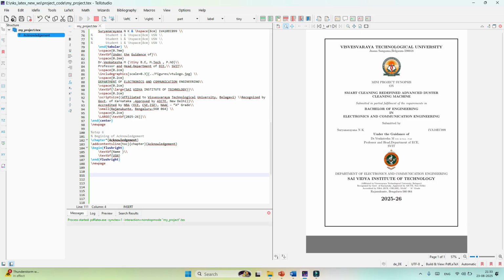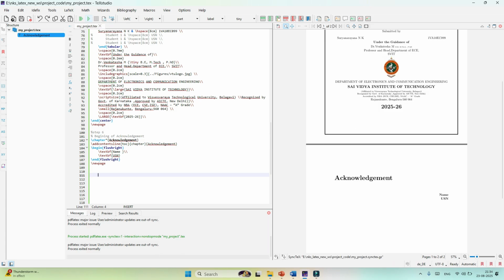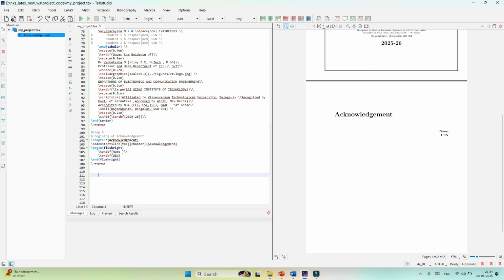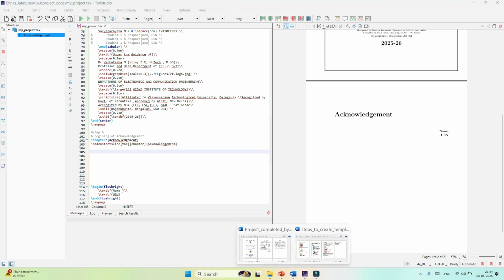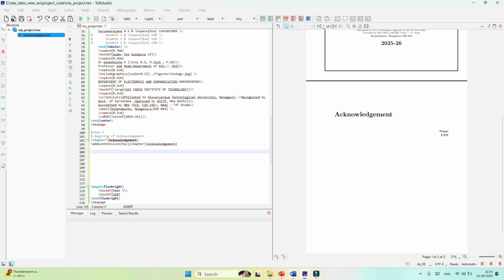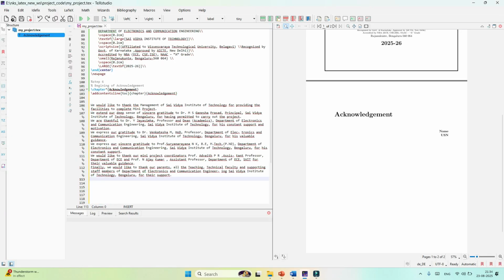So build, and once you build and view here, you are able to see immediately after the first page, you are going to see the acknowledgement. So I am now going to the Word document to copy the content that I have already typed. So copy here and copy it to the text file.